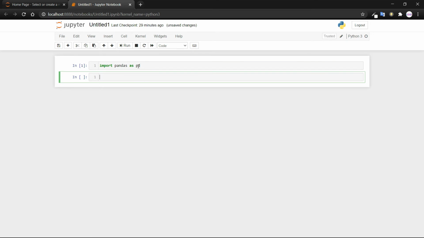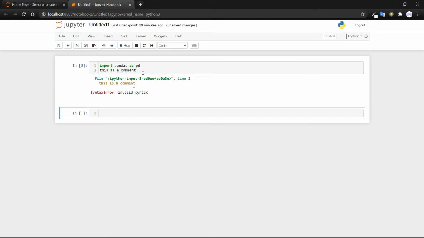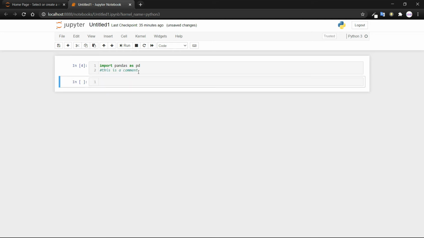This cell can only contain Python code or comments. To add a comment, add a new line, type hash, and then you can write the comment here. And then you can hit shift and enter and it will remain the same. And if you don't use hash for the comments and if you execute this, it will give you an error because this is not Python code. And I can add the hash again and run this. It will work perfectly.